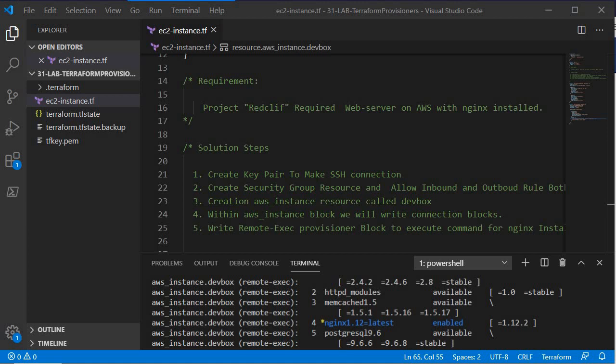So guys, in this session we started with a requirement where a project wants a web server on AWS with Nginx installed, and to fulfill this requirement we came up with solution steps. Within the first step we created the key pair, then we created the security group, and we allowed the port for both inbound and outbound rules. Next we created the EC2 instance, then we created the provisioner block, and within the provisioner block we created two things. One is the connection block, where we specified the connection configuration, and second, we specified the command which we want to execute within the EC2 instance with the help of remote-exec.